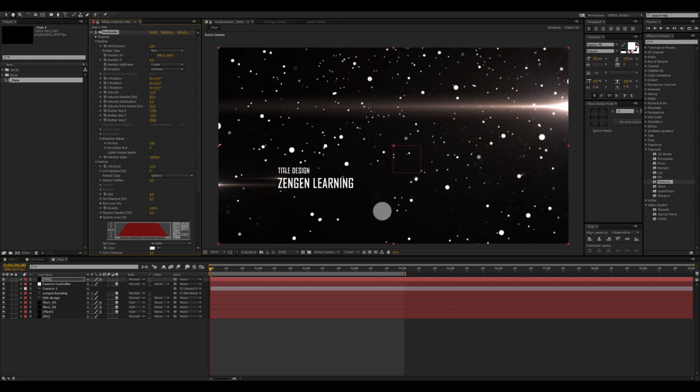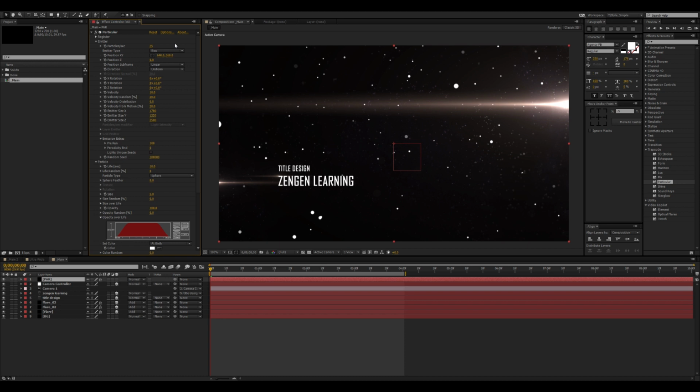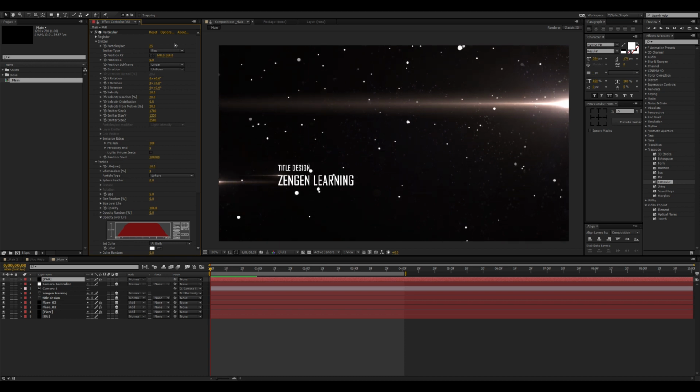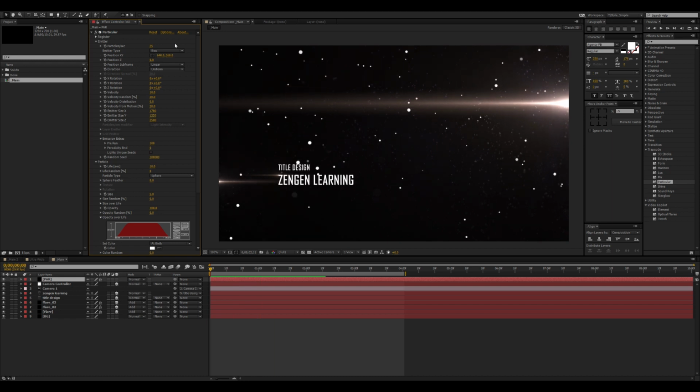Now this is going to cause us to have a lot of particles, but we can control the number of particles in the emitter setting. 100, we'll change this down to 25. As you can see, fewer particles but good particles. Alright, this is looking good.